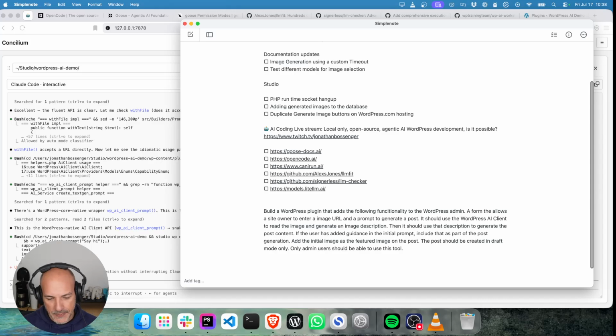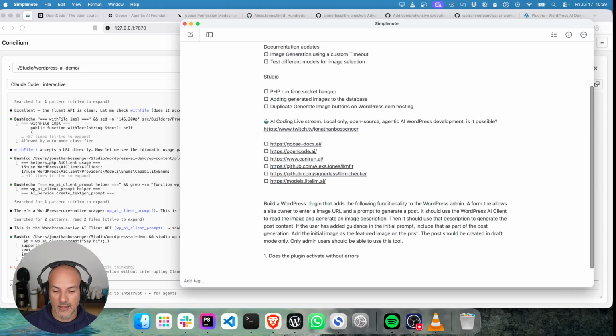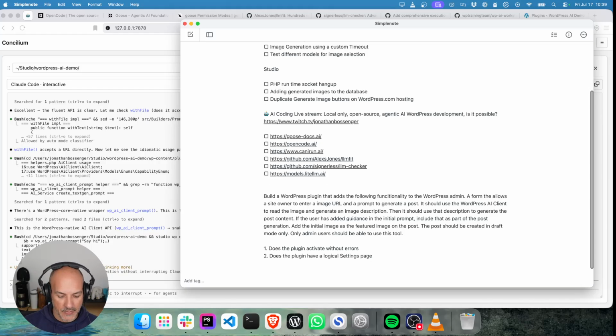So I was thinking how I could sort of rate this: first of all, does the plugin activate without errors? Does the plugin have a logical settings page, or wherever it creates the content and the form and how it works? And then essentially, does it work? Does it attempt to do what it is supposed to do?